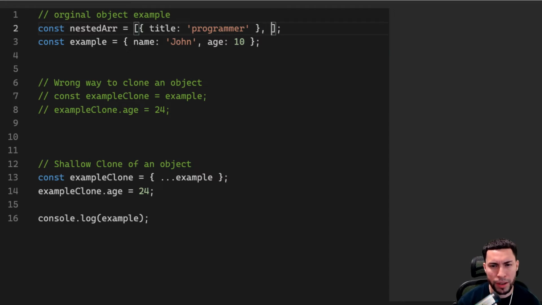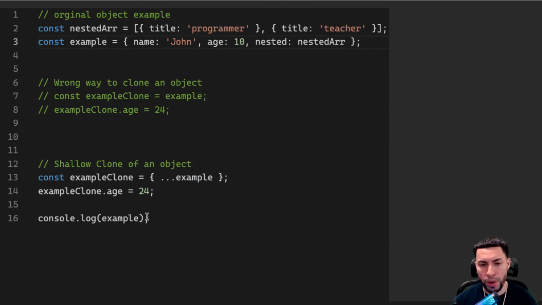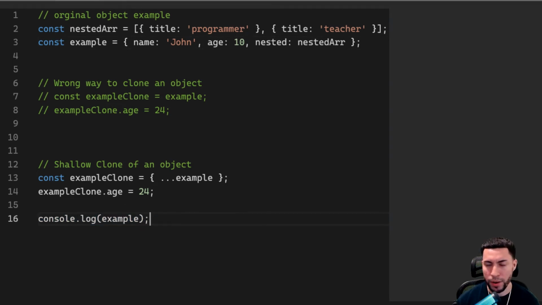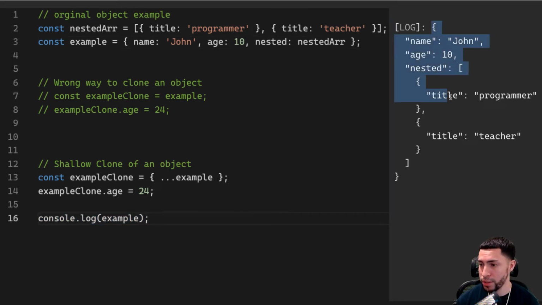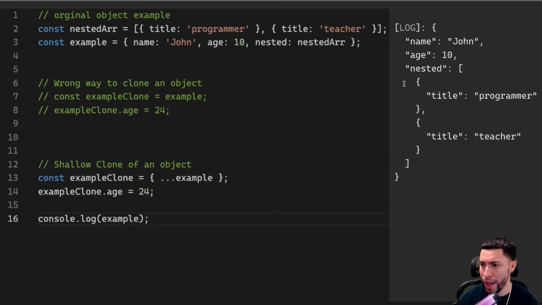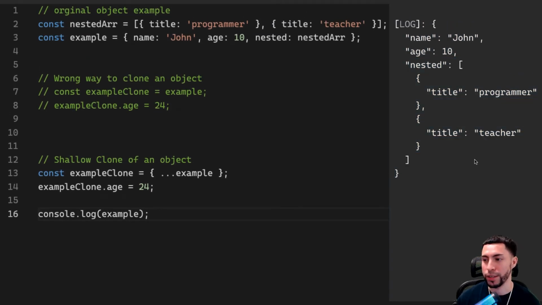Okay, and now we're going to give it another object in this array, and this second title is going to be teacher. Great. So now in the original object over here, we're going to add a nested property, and it's going to be this array up here that's going to be nested. So let's log this example down here on line 16. And this is the original example now. So now we have nested data in our object.